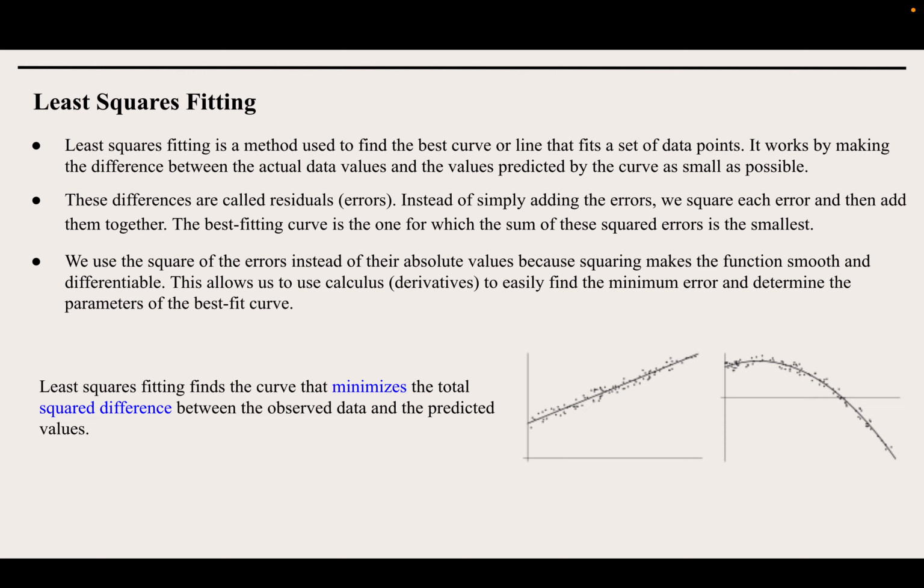Now, to tell you what least square fit is in a very simple manner, it is nothing but the fitting that finds the curve that minimizes the total square difference between the observed data points and the predicted values. So the points given over here are the observed data, and the predicted data passes through the straight line. This is how this method works.